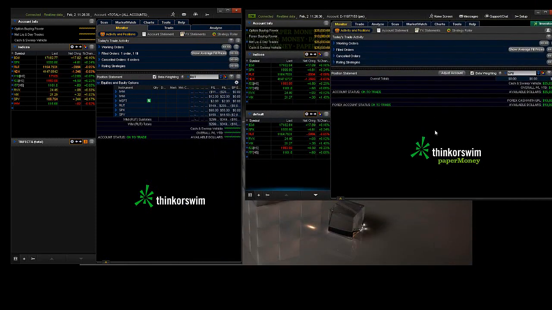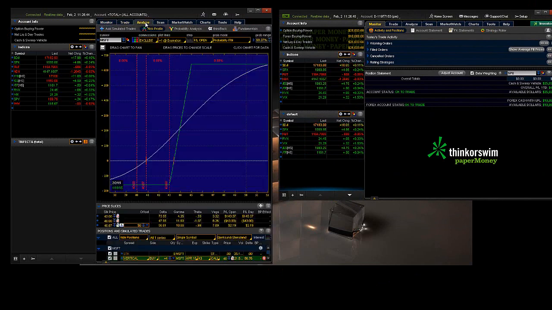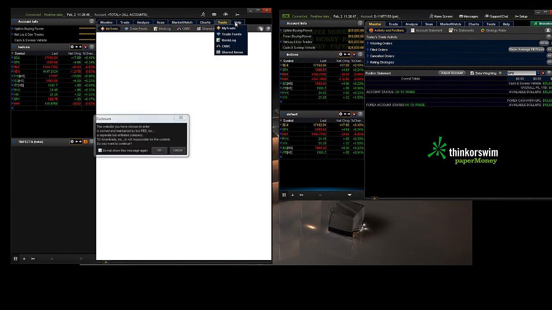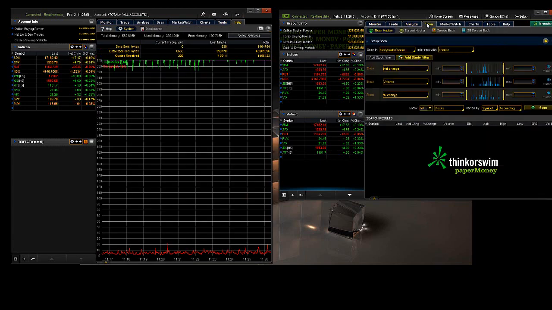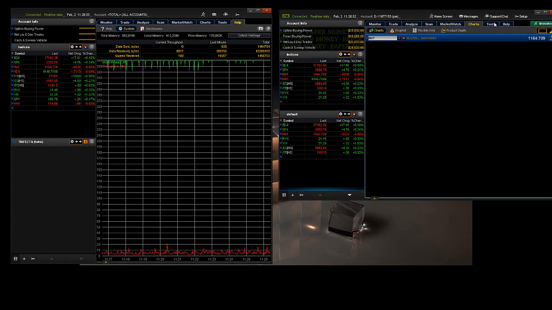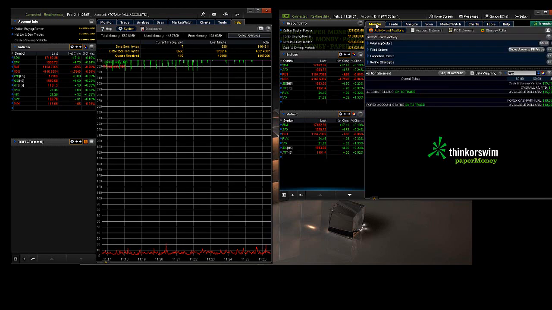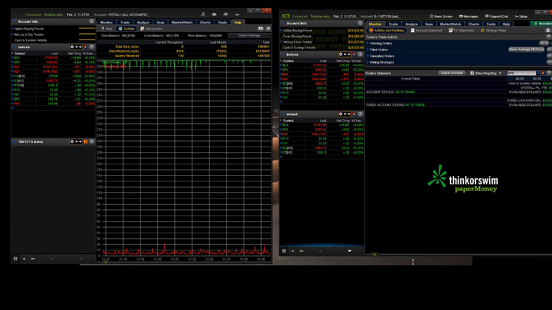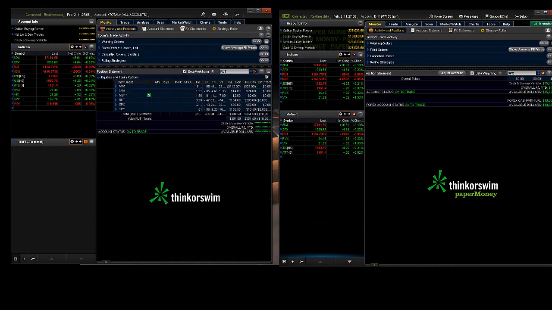So get your Paper Money platform installed. It has everything exactly the same. Let me line these up so you can see all the trade tabs, analyze tabs, everything is exactly the same, all the way across. Everything looks identical. All right, and then you can start following along and understanding some of the option trades that I will be showing and teaching you.